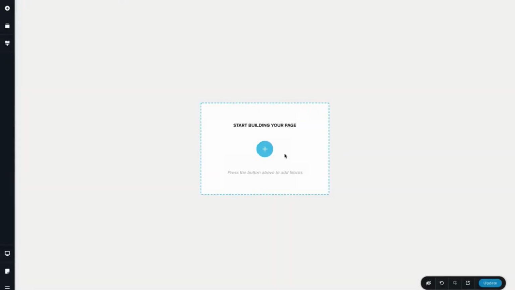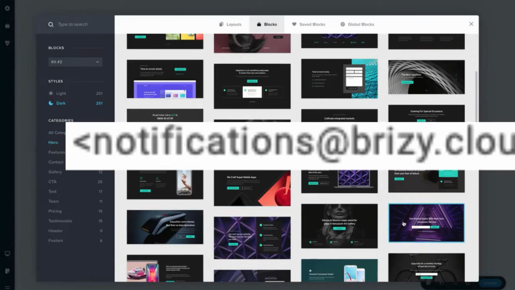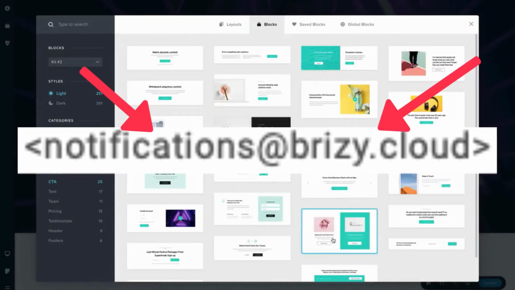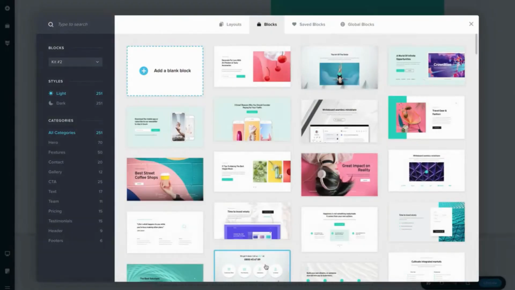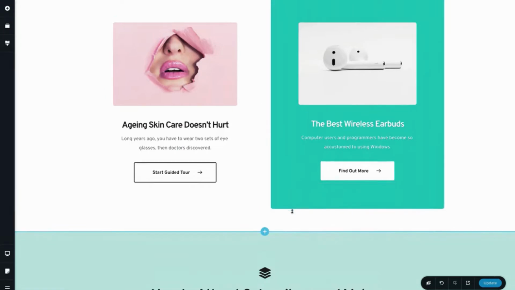When visitors submit the forms, the website owner will receive a notification via email. If it's not a white label, they will see the Brizy email address. So, to hide the Brizy brand completely, a white label account will be the best option. Otherwise, you will need to use third-party form builder software.